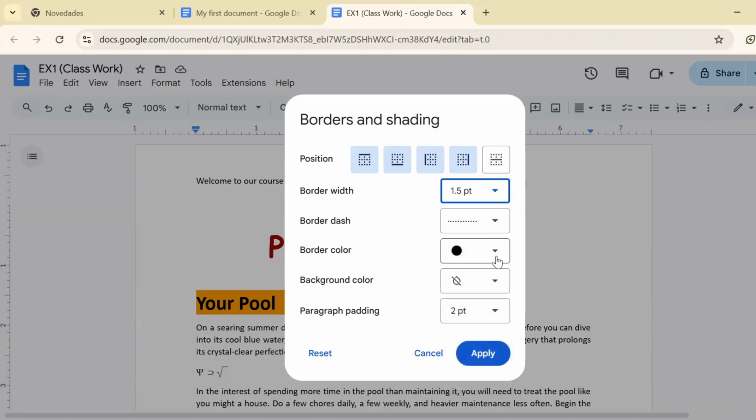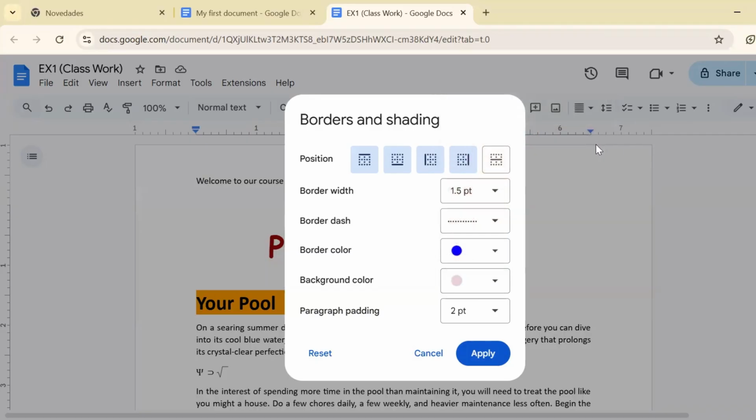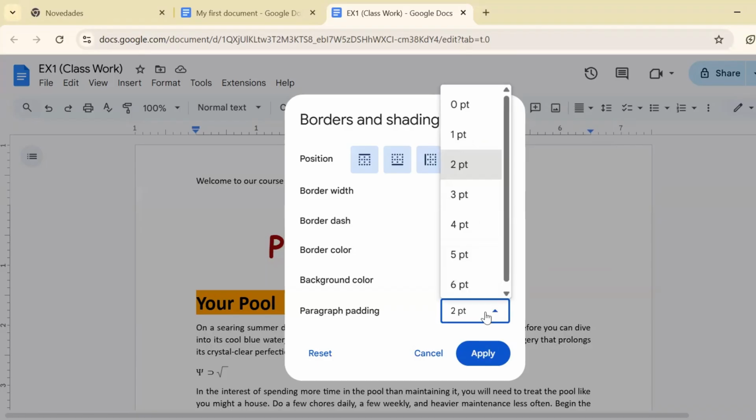of the border. The color, choose any border color. The background color if you need to add a shading, a background color to the text. I will choose this background color. This is padding. If you need to adjust paragraph padding, you have several sizes. You can choose 0 if you don't need to see padding of your paragraph. You can increase the padding or decrease it from here.